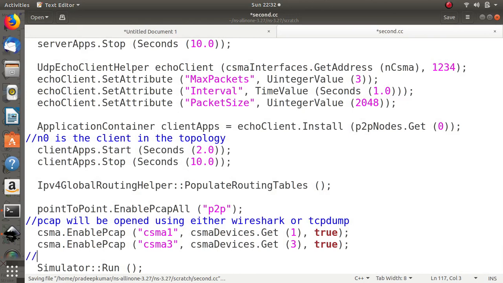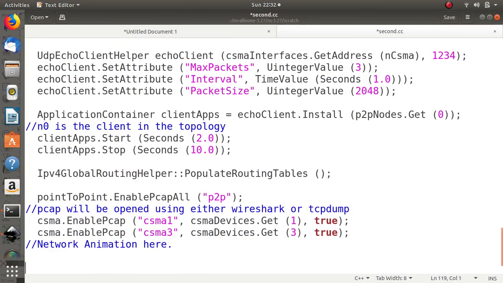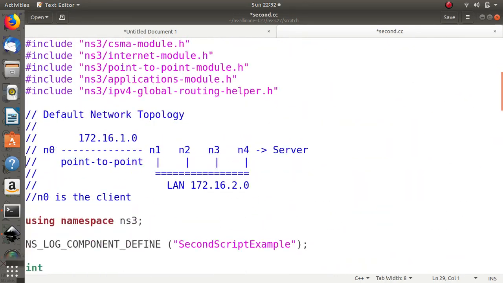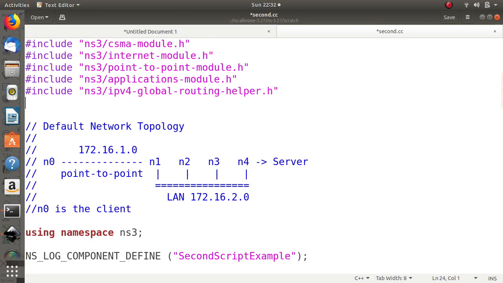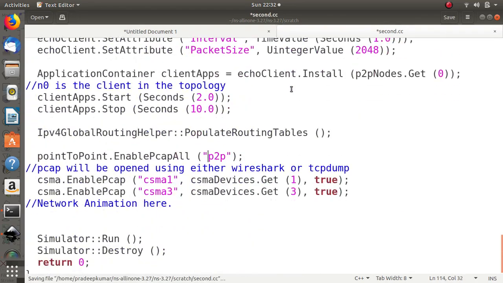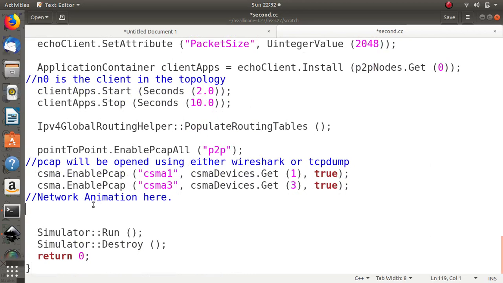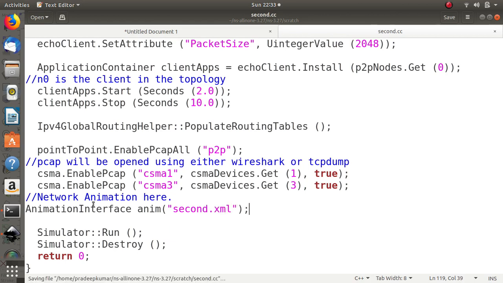Now we'll come to network animation. Here, what we code is, first we have to include the header file. The header file is #include ns3/netanim-module.h. Then you bring it down here. Here we will write AnimationInterface anim, with the name of the file, second.xml. I will use the name second.xml. Any name you can use.